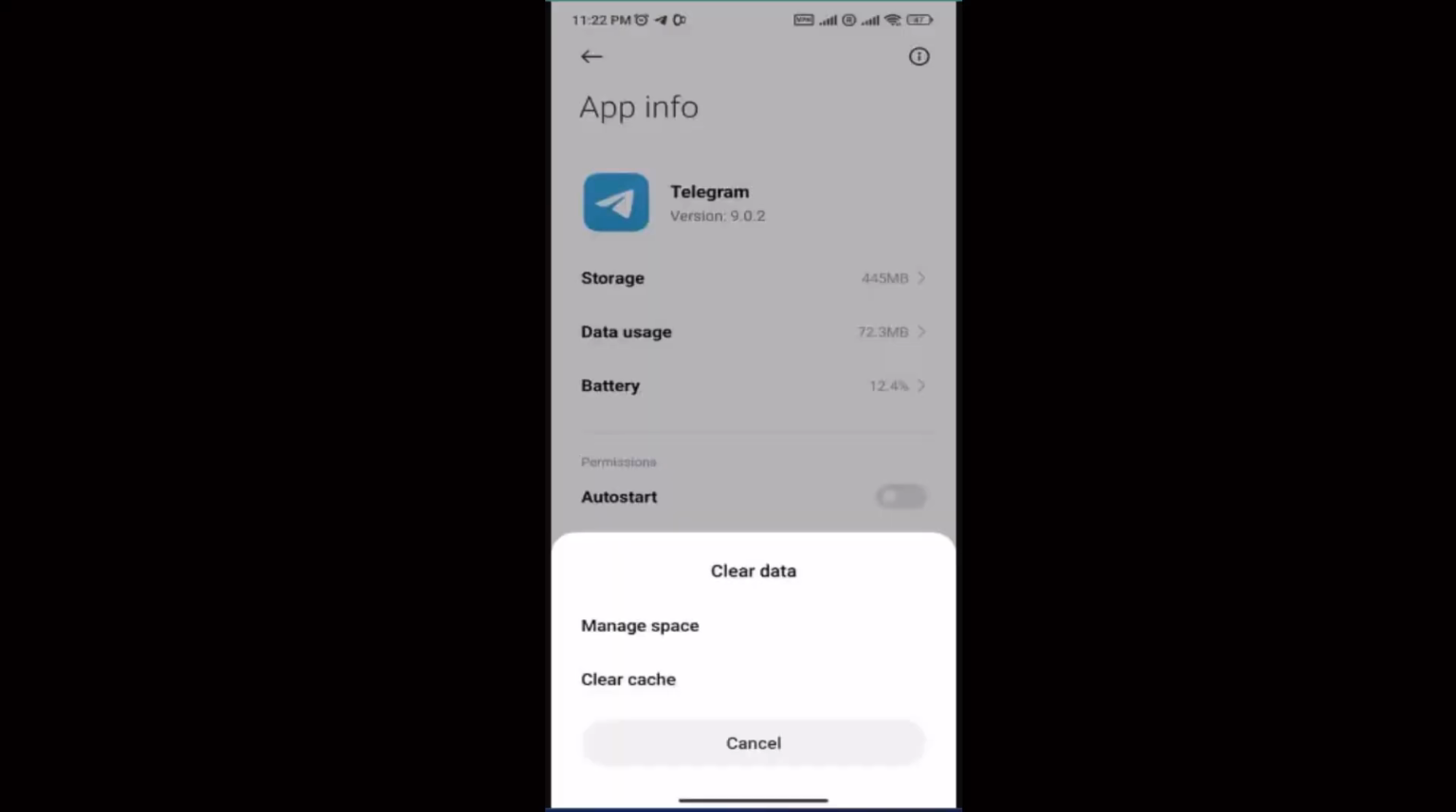If none of these seems to be the problem, then what you can do is clear cache and data. So in order to clear cache and data, you need to head towards the settings page and then tap on app info. As you click on app info, next you need to click on Telegram, and then you need to click on app info once again. After that, on the settings page, you need to click on apps and notifications. You'll need to click on Telegram, and then you need to click on app info, and after that you'll be able to see the storage or the space consumed by Telegram. So right at the bottom you'll have an option as manage space, clear cache. You need to click on clear cache and then retry once again.